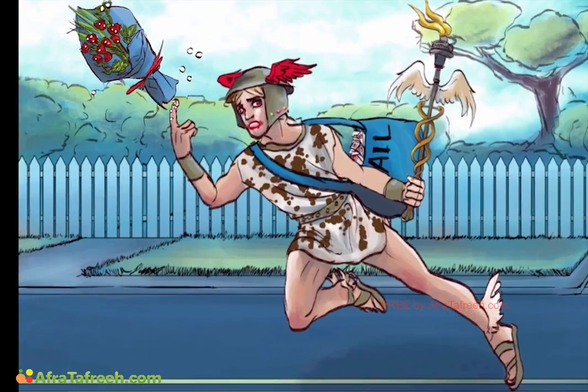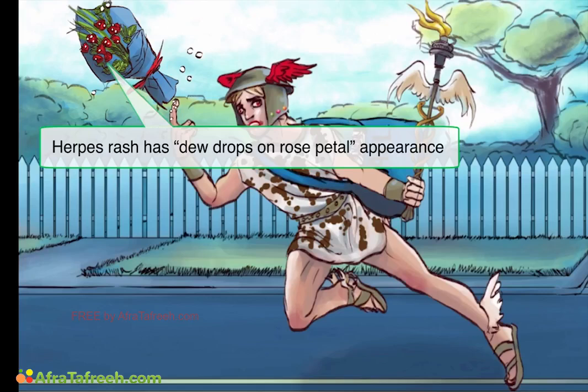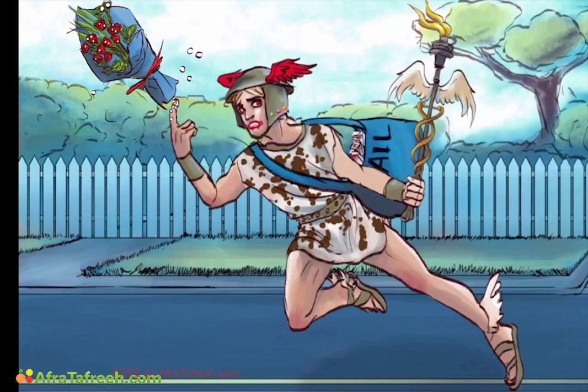And I'm showing you this because the herpes rash is said to have a dewdrops on a rose petal appearance, named because of the clear vesicles sitting on top of an erythematous base. It'd be pretty simple to show you some vesicles on a groin or on the lips, and obviously you'll be thinking herpes.